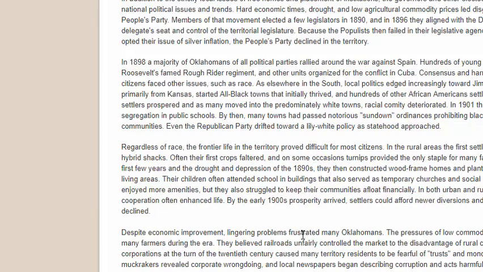By the early 1900s, as prosperity arrived, settlers could afford new food and recreations, and the dependence on each other declined. Despite economic improvement, other problems frustrated many Oklahomans. The pressure of low commodity prices and high transport rates angered many farmers during the era. They believed railroads unfairly controlled the market to the disadvantage of rural communities.